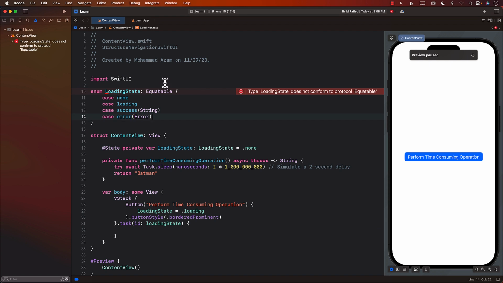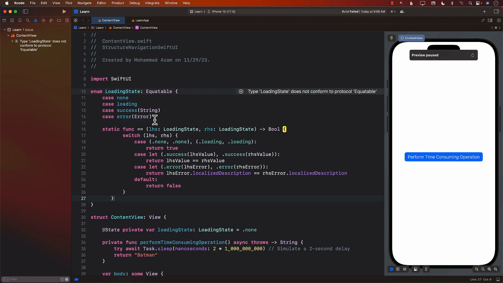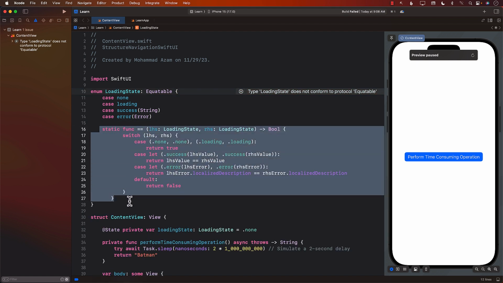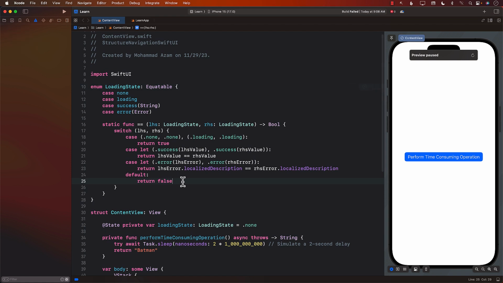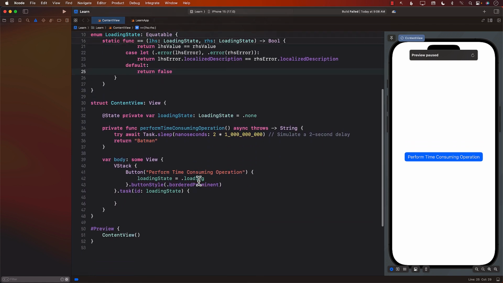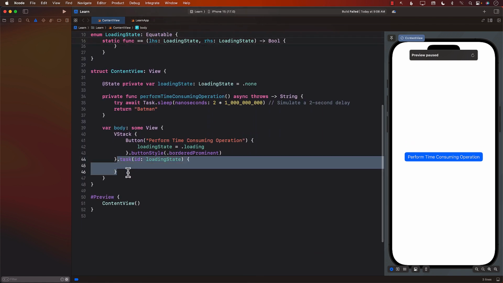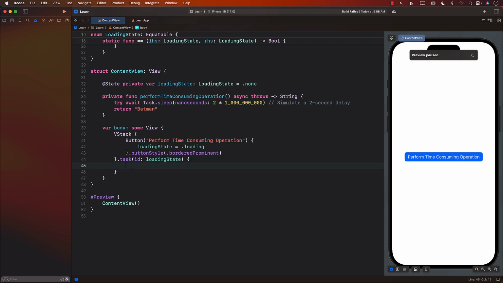Just by saying the equatable protocol, we actually have to go ahead and also conform to equatable. So over here you can see that we're just using the loading state and we are just trying to conform to equatable. All right, let's go back now. The error over here goes away, which is great. And now we can start using our task modifier.